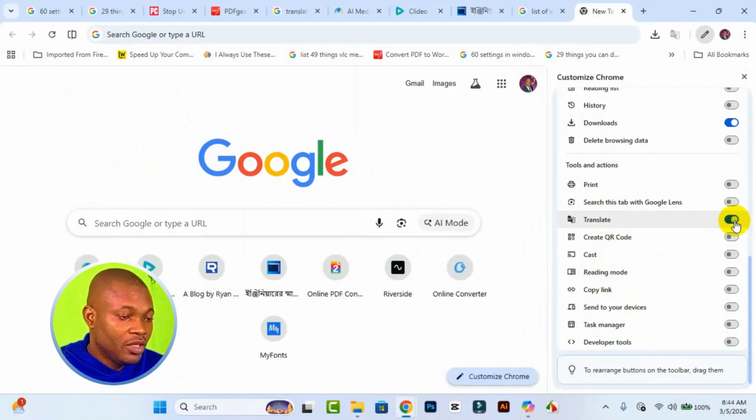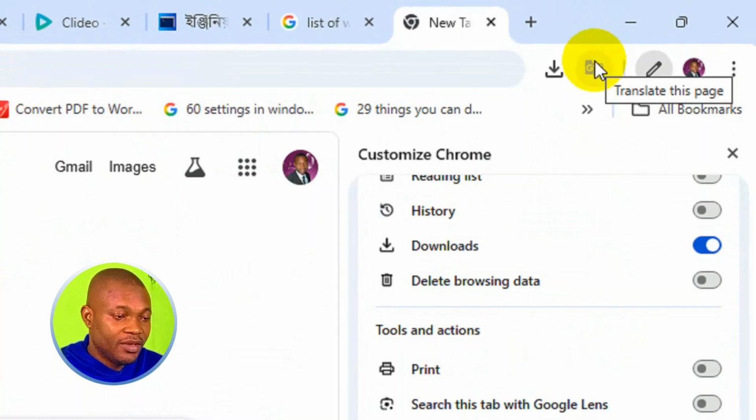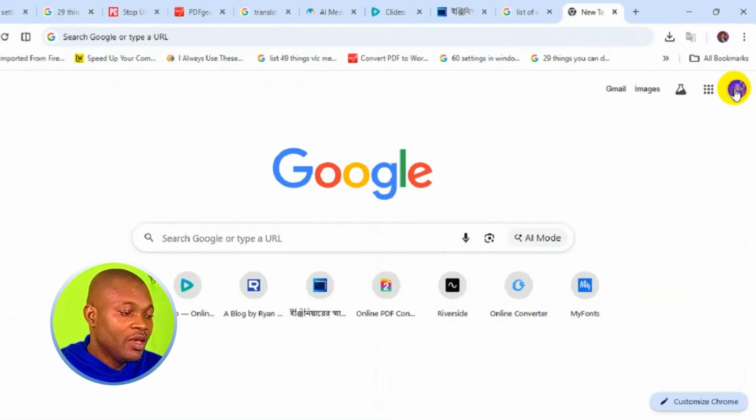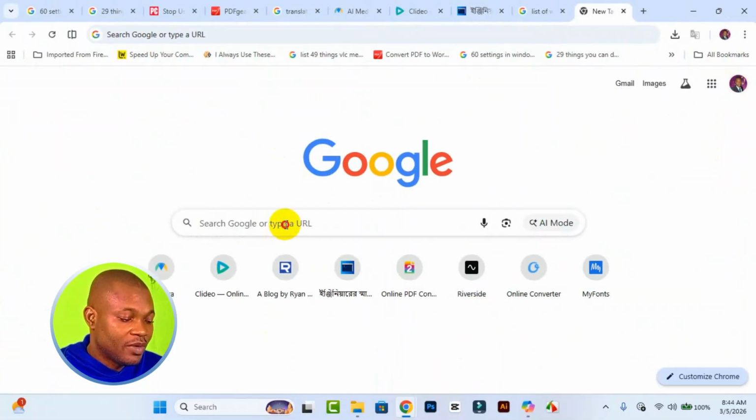Once you turn it on, it becomes active from the top right here. You can see translate this page. So I'm going to go ahead and click on here to close this tab. Next thing we want to do is to come to the address bar right here.